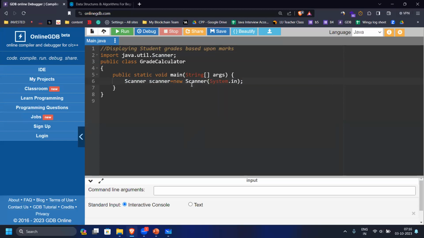Okay, now let me explain this. This is the class name. Now, the new operator is used. If you know C++ or C language, you might have learned about calloc, malloc, realloc. Those are used for dynamic memory allocation, right? Similarly, in Java, we use the new keyword.